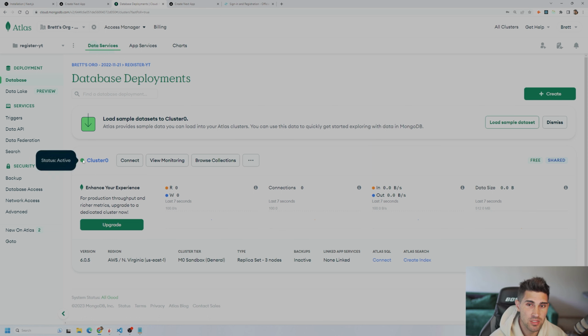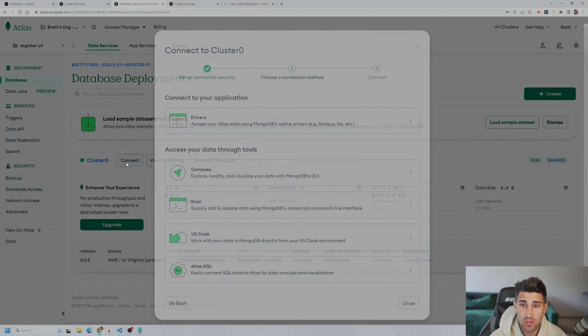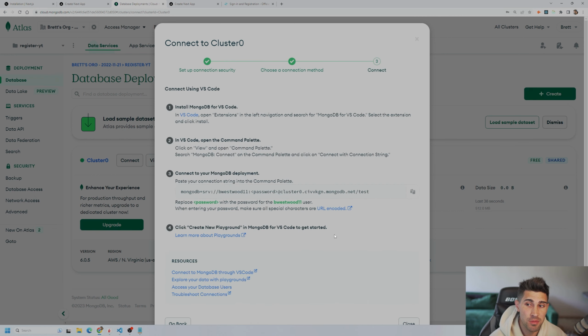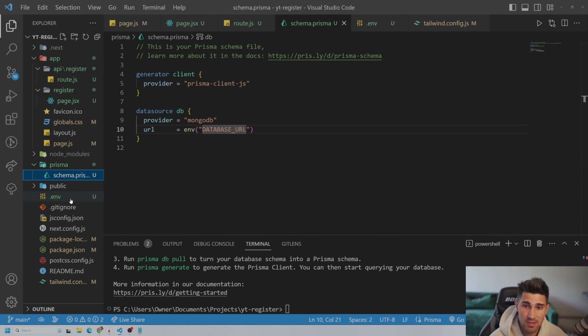As you can see, it has the status as active, and we are going to connect with the connection string. So we're going to click connect, and we're going to access our data through VS Code. It's going to say work with your data in MongoDB directly from your VS Code environment. So we're going to click that, and then we have this connection string right here. We're going to copy that. We can minimize our pages now.